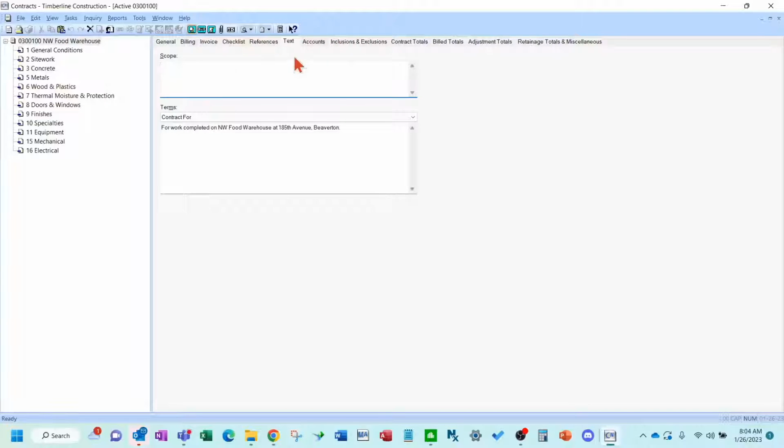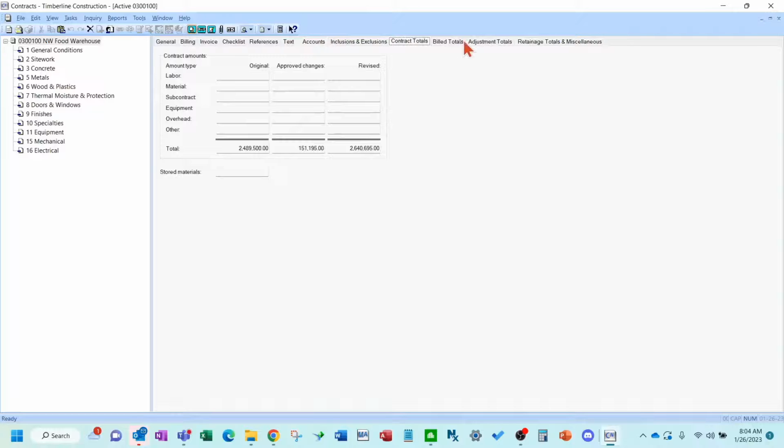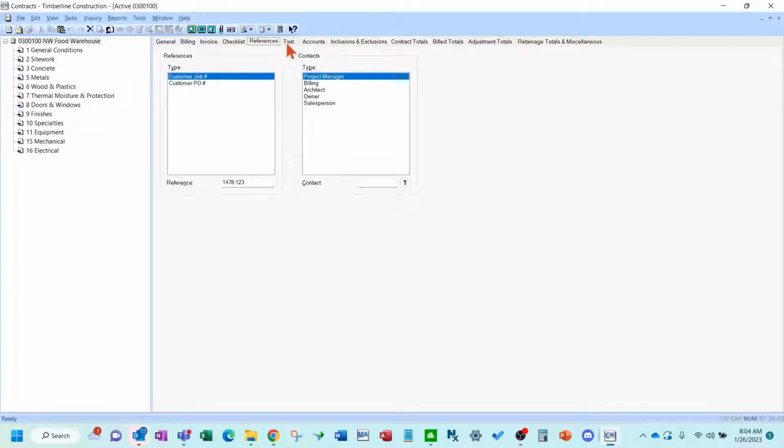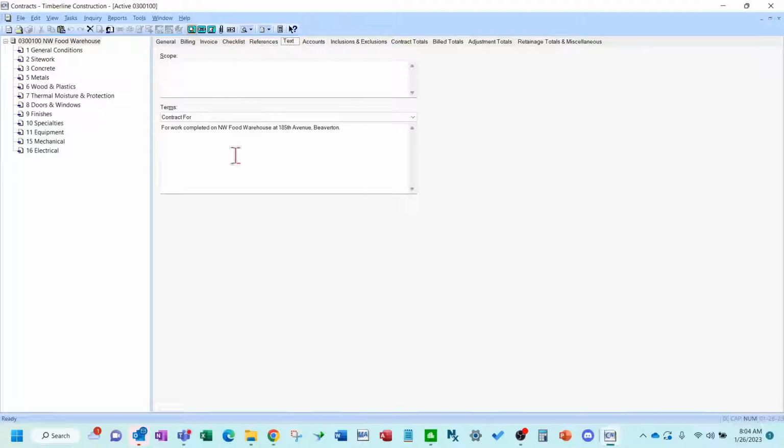The rest of the tabs are just informational if you want to fill them out or not, but you can click through them, and some of these are just total tabs. You get to about the scope area or the contract terms here, and the rest is kind of informational. On the accounts tab, you might want to put your prefix or accounts in here depending on your general ledger setup. You might have prefix, account, etc. on this tab.